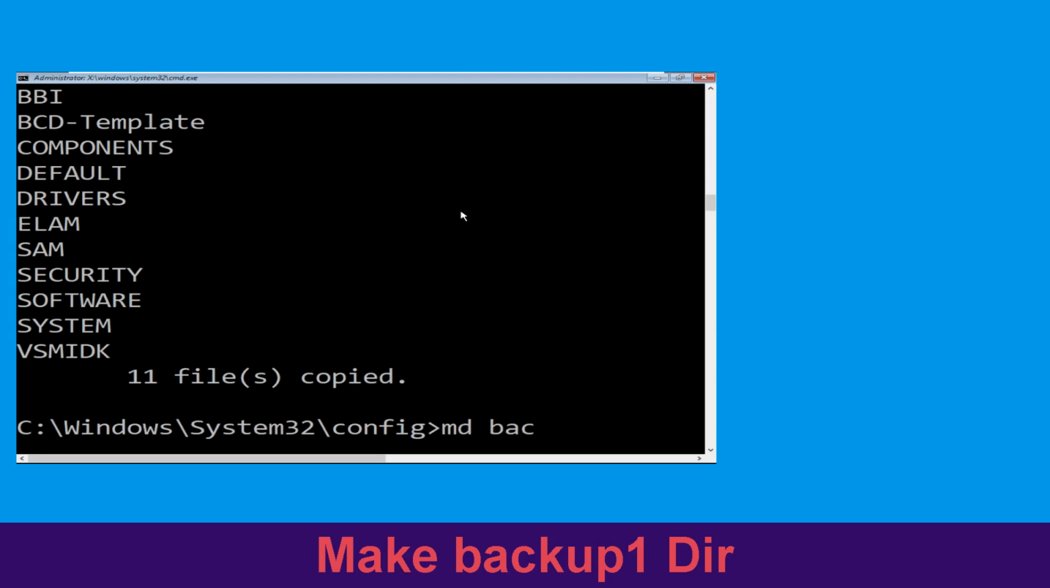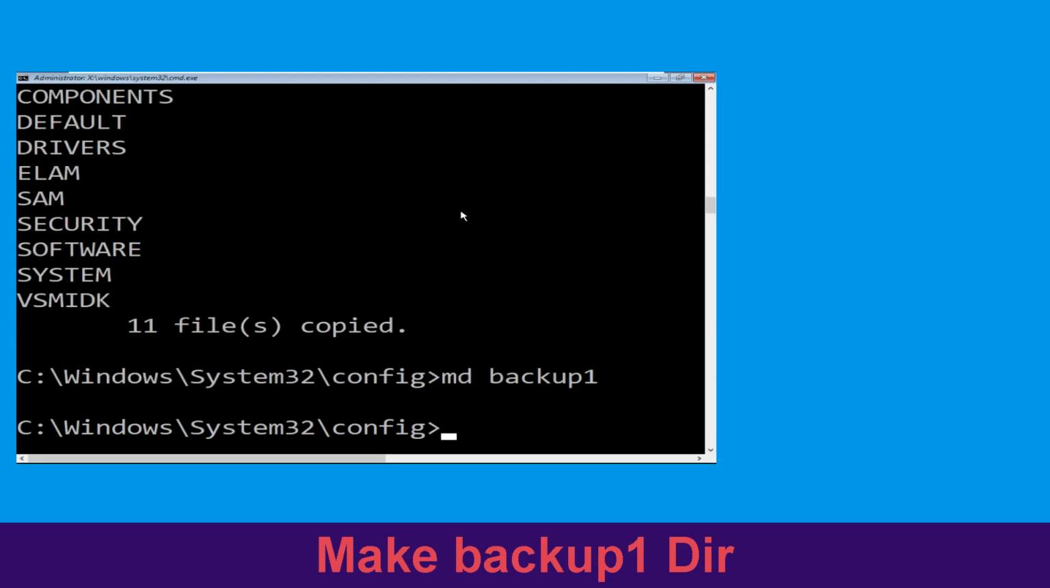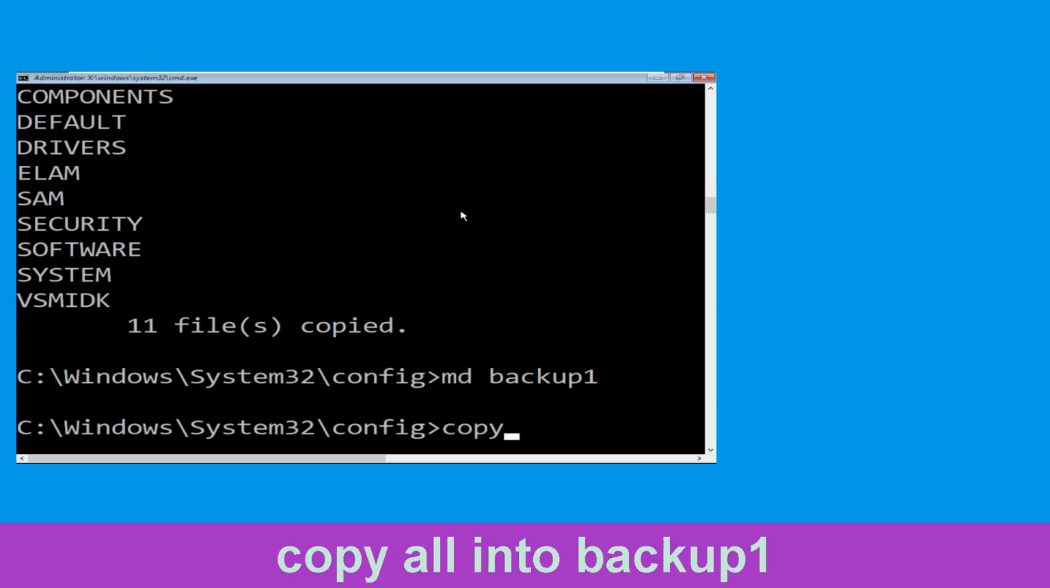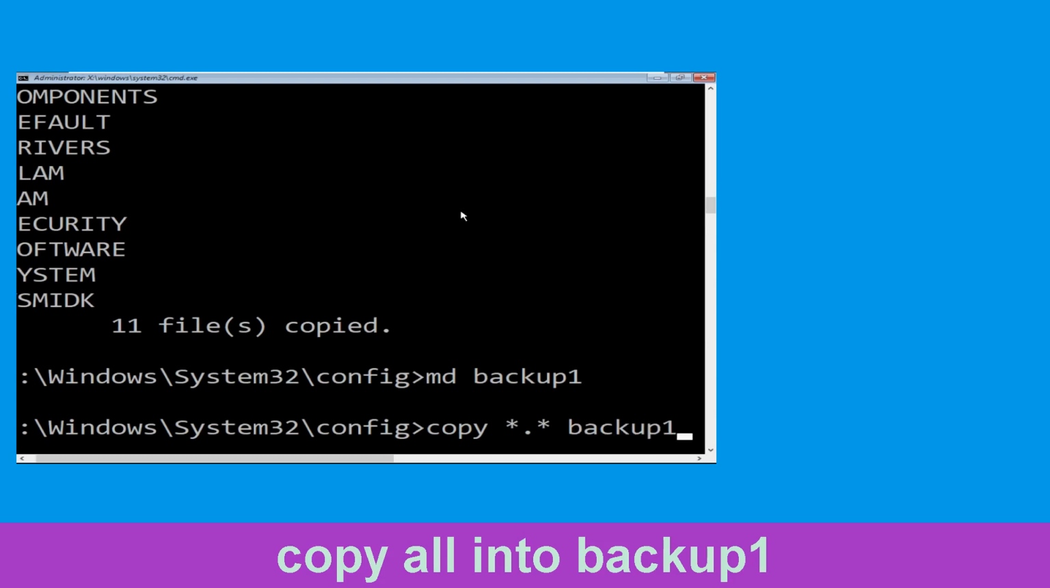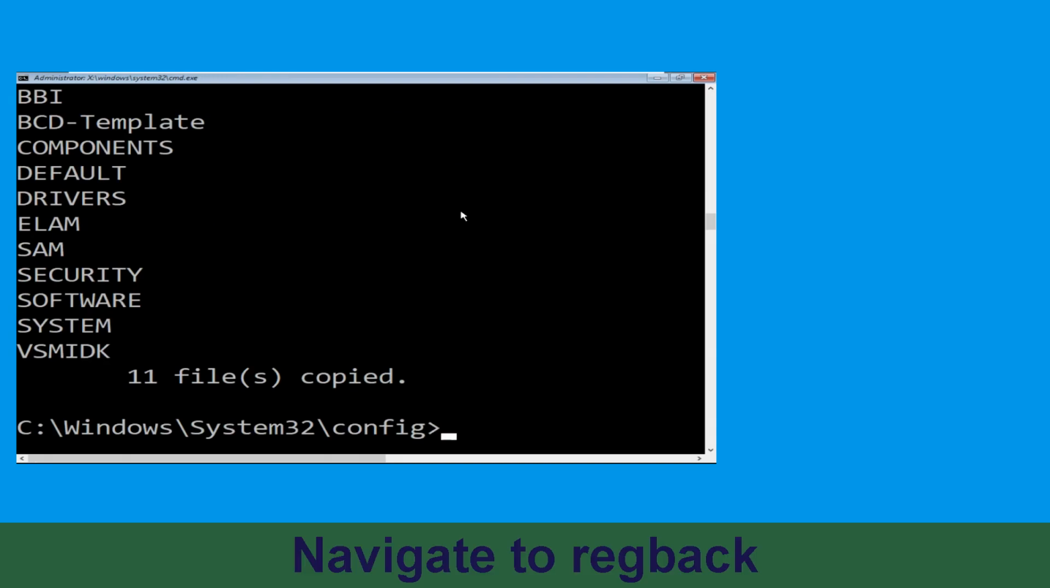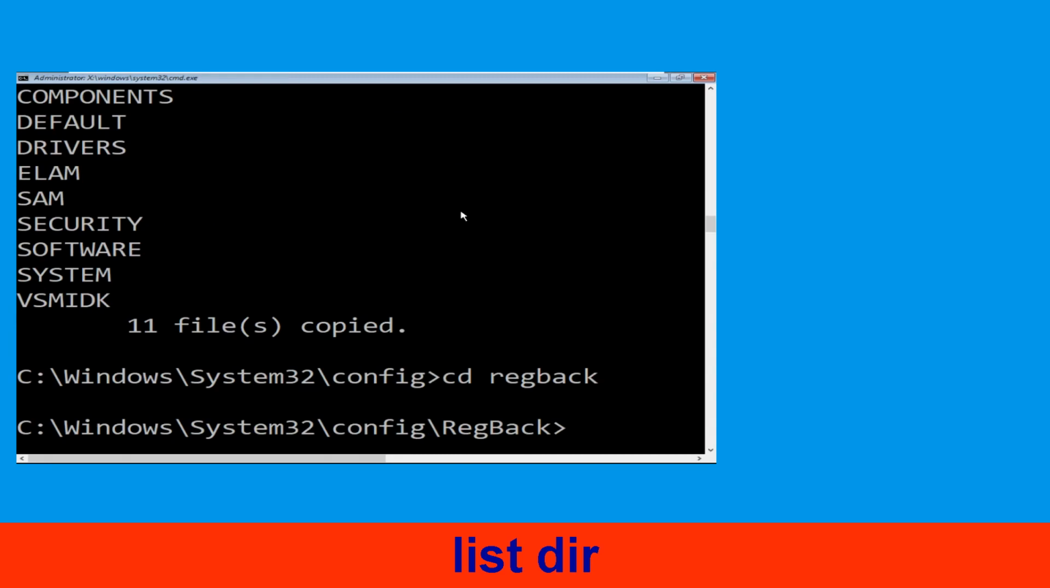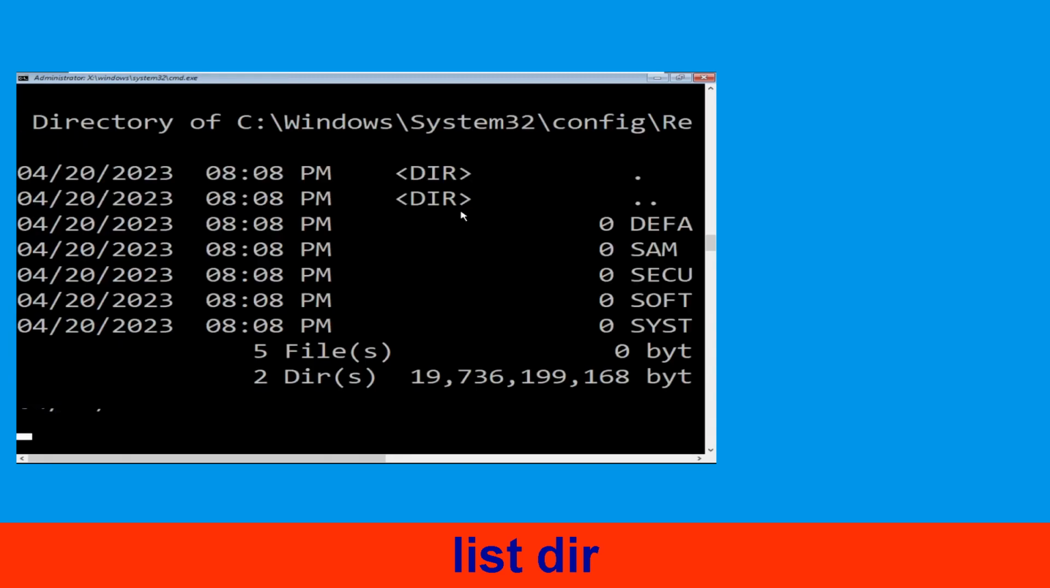Now type md backup1 and simply hit enter. Now type copy * backup1 and hit enter. Now type cd regback and hit enter. Now type dir and then simply hit enter to execute the command.